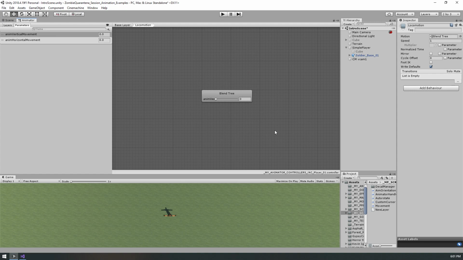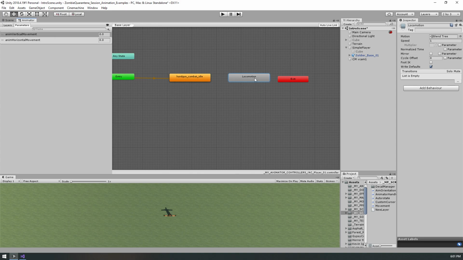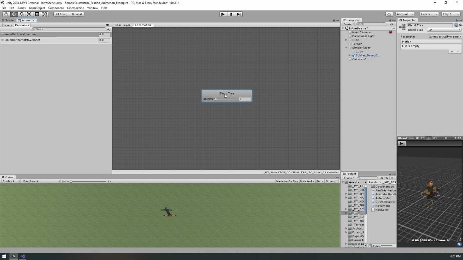So I'm going to, you see that inside the state, sorry, let me go back out to base layer again. The blend tree is called locomotion, but when you get inside of it, the blend tree is still called blend tree again. I'm going to rename this blend tree to locomotion-blend tree, so that the actual blend tree itself is still identified, but I know it's the locomotion one later on when I have problems and can't figure out where anything is.